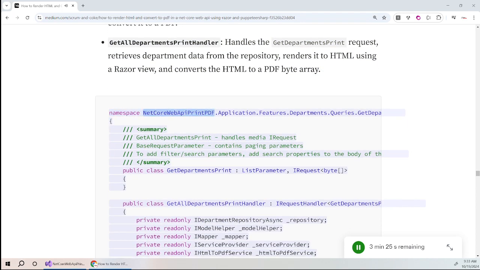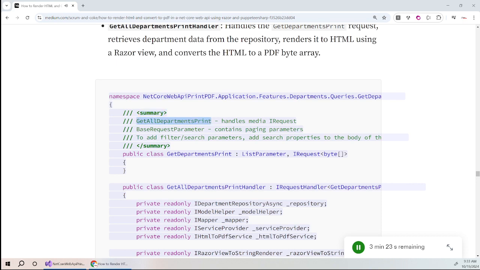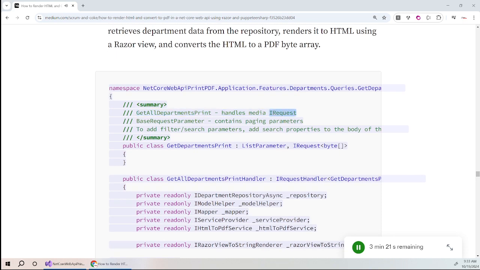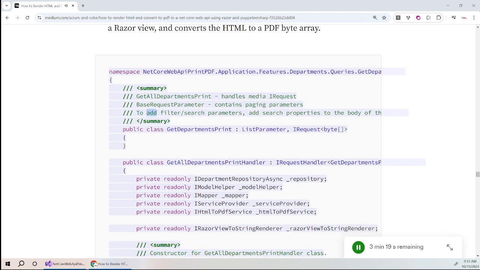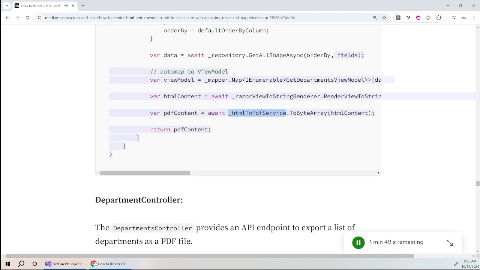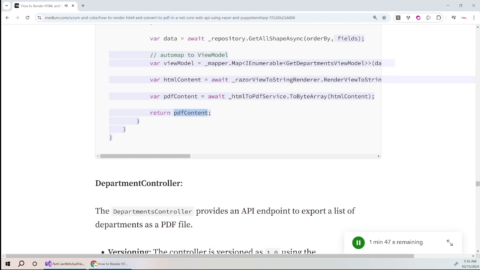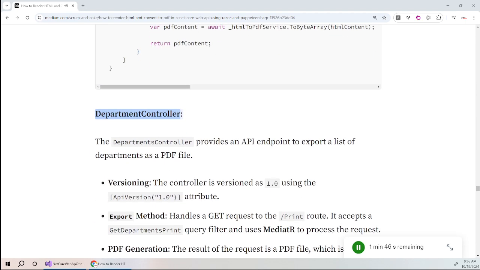Namespace netcore web apprint pdf.application.features.departments.queries. GetDepartments summary handles IRequest. Base request parameter contains paging parameters to add filter search parameters. PDF service to byte array. HTML content return PDF content. Departments controller.